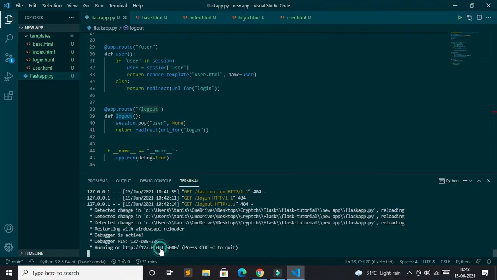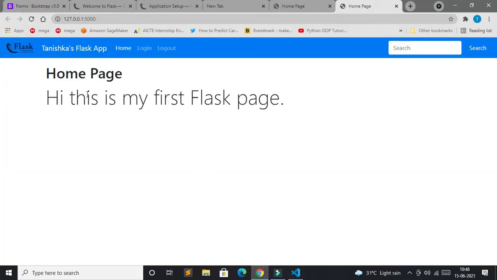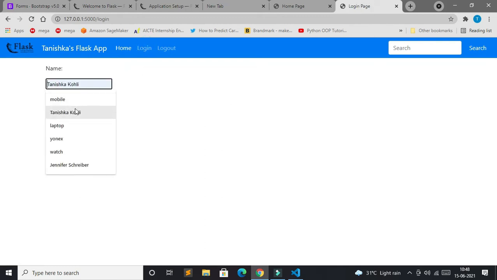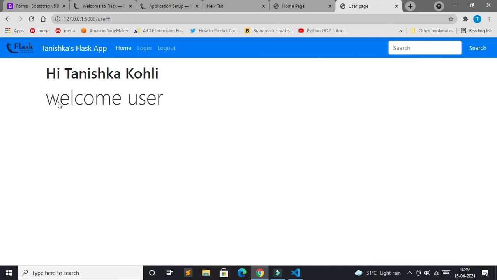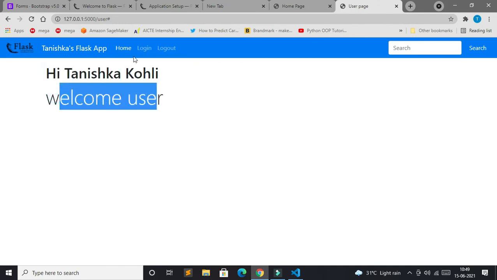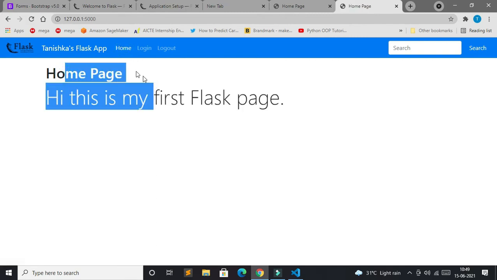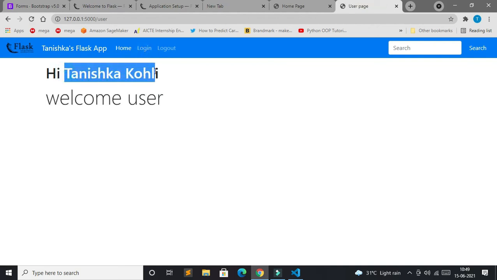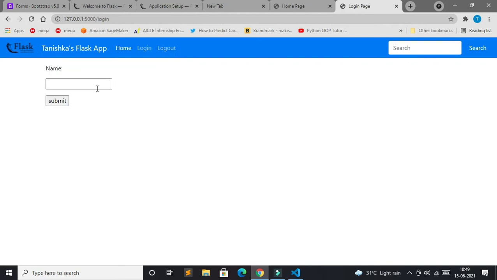So let's go to this web page, and you can see that it looks very beautiful, as it was supposed to. Now I will specify the name as Tanishka, and then hit submit. So it is saying hi Tanishka, and it is saying welcome user. If I go to home now, it is again showing me the home page, but if I go to login, that means my session is already there and I don't need to log in again. So it will just return me hi Tanishka, and if I go to log out, it will send me to the login page with the text field again. See, this is how our whole Flask application is working.